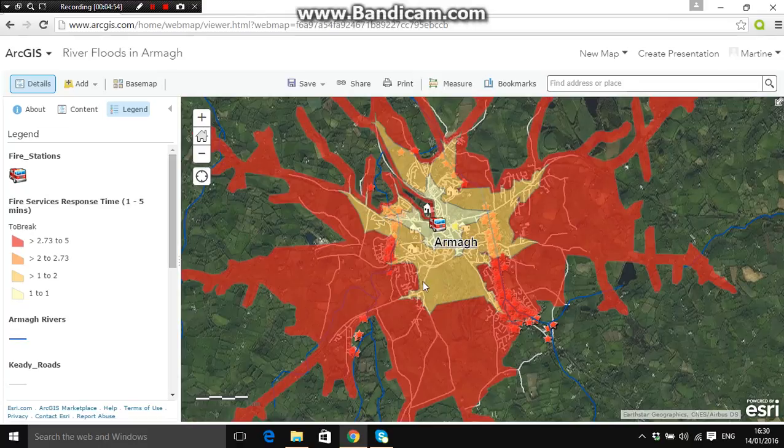And everywhere that's orangey yellow, the fire station could get there between 1 to 2 minutes. And then anywhere that is red is between 2.5 to 5 minutes. So you can see that they can actually reach quite a lot of homes within 2 minutes, and they can reach almost all the homes within 5 minutes. So this is just a little bit more accurate. The lower the number of minutes you give, the more accurate it's going to be that they can definitely reach those people within this amount of minutes.